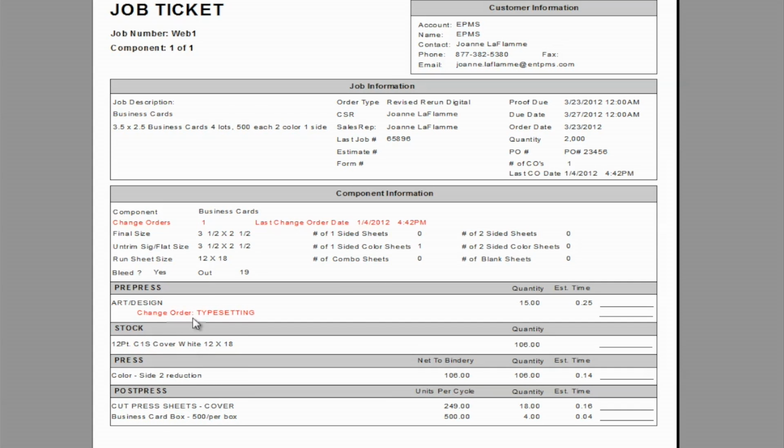And you'll notice in red, you'll see any change orders that have been added to this job. So I have a change order here in pre-press, and at the top here it tells me how many change orders are on this component and the last change order date. This is also new to this job ticket. Now if we had a second component, I'd have a next page with another component.